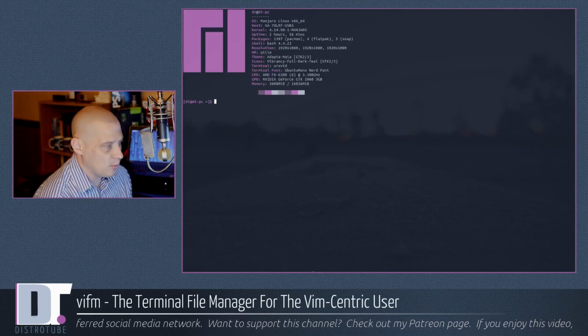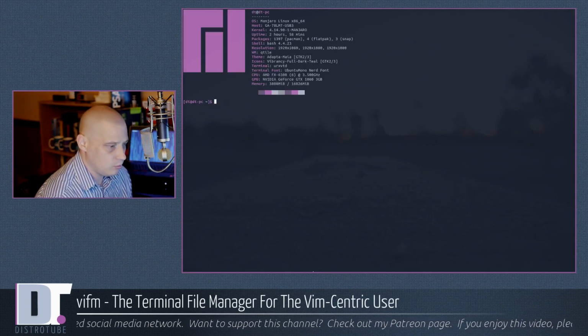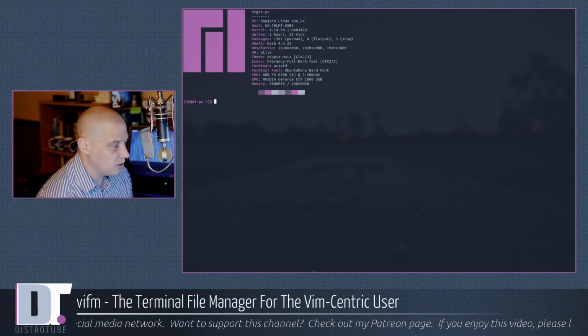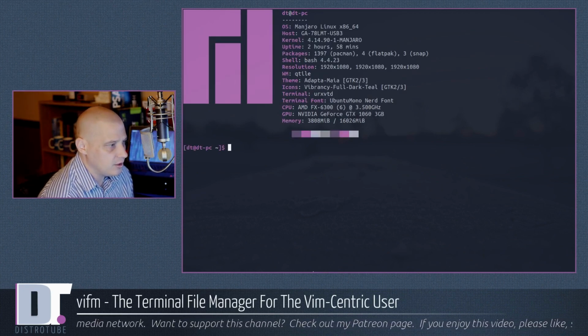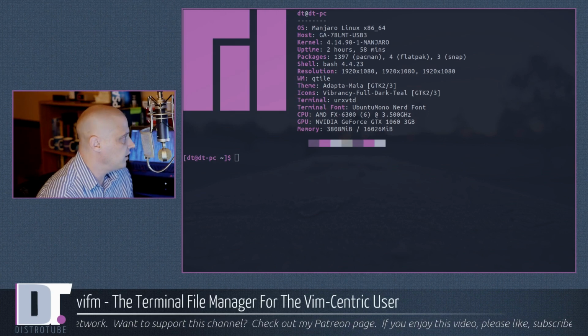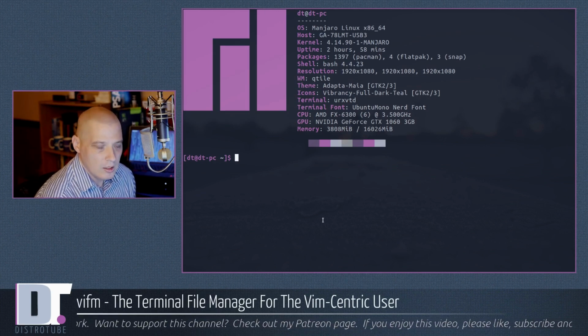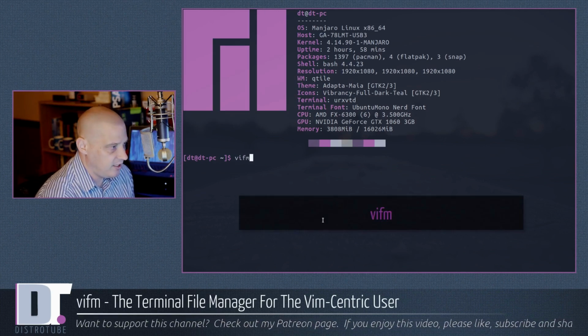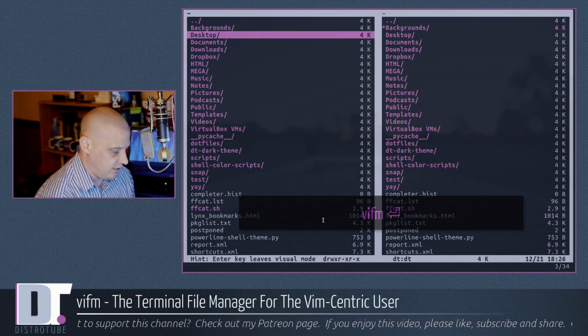So I'm going to open a terminal. Again, this is a terminal-based file manager, so you're going to have to open a terminal. And let me zoom in here so you can see exactly what I'm doing. I'm also going to turn on screenkey so you see the key presses. So in the terminal, you type vifm to launch vifm.